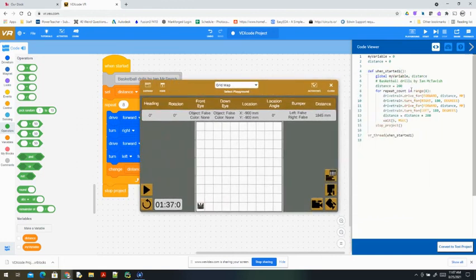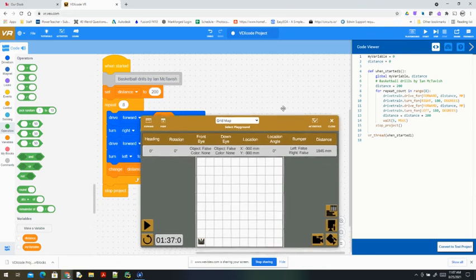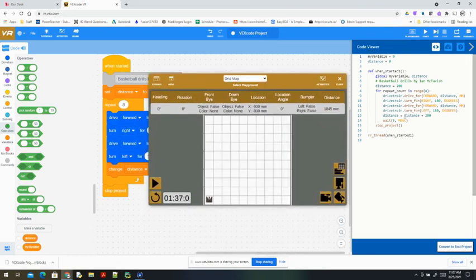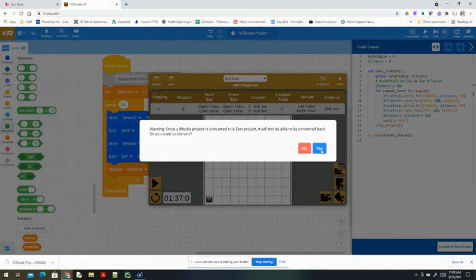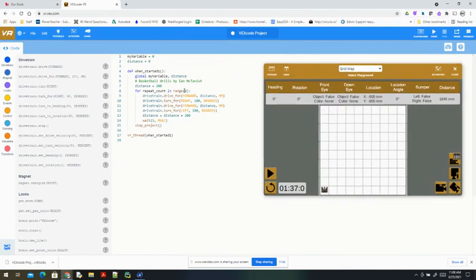Those of you that have some interest in learning some more advanced programming, this button over here will show you the code in Python. The Python programming language is one of the most popular programming languages out there. And you can see all the different code that they have here. And you can make changes right in this code to make this go differently. So I'm going to convert it to a text project. And now I can actually program in Python.